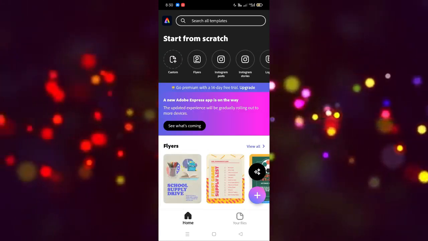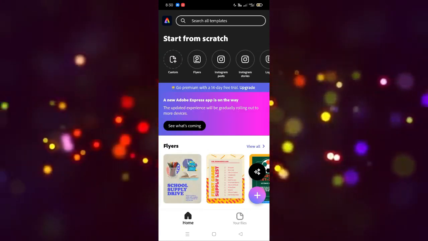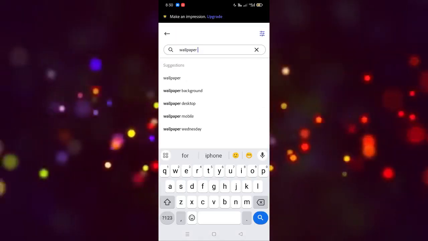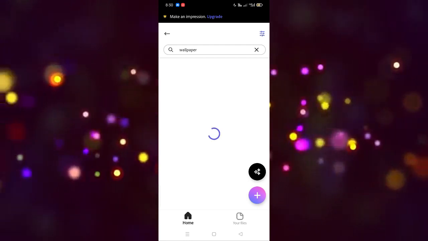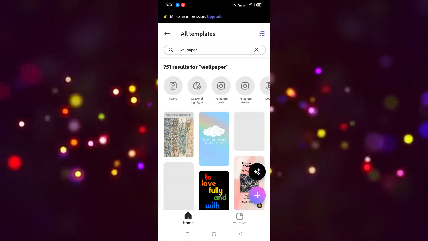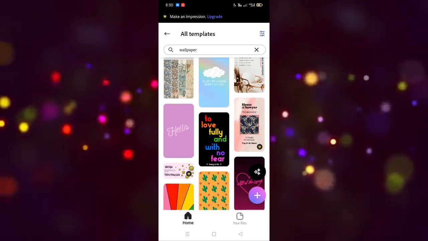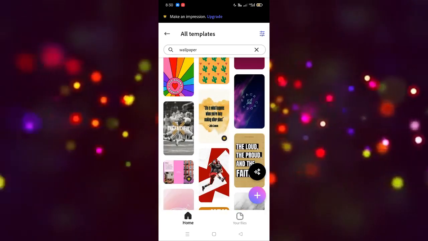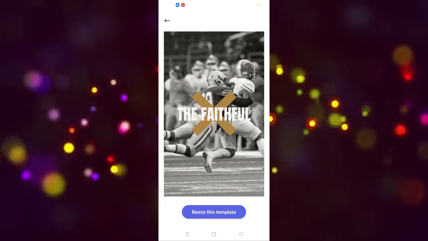Now we simply have to click on the search all templates. So let's click on it. Now I'm going to search for wallpaper. Let's click on this and then click on the search button. After clicking on search, as you can see, you are going to get a lot of wallpaper designs here. For example, if you want to choose this one or this one, different types of wallpapers are here. For example, I want to use this one, so I'm going to click on this.